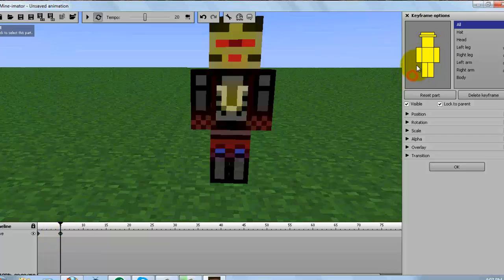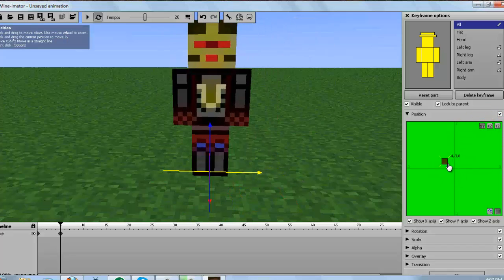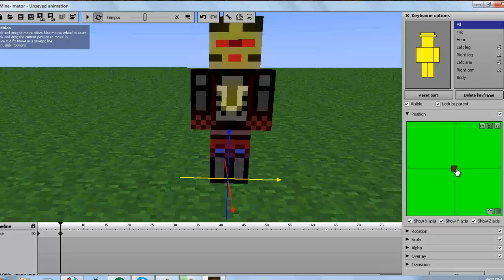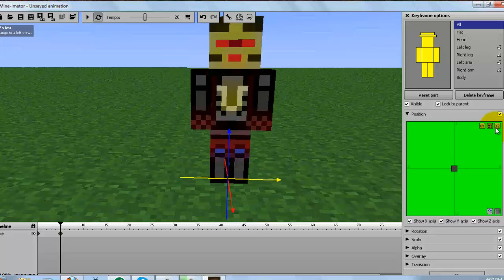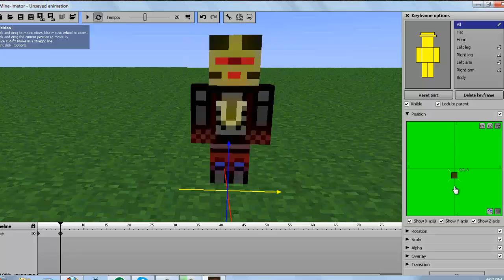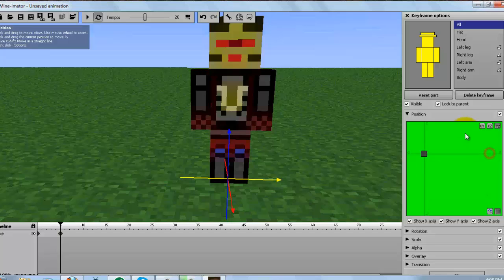So first things first, let's move him from his original position. Now, as you see, there are kinds of axes here. XY moves him left, right, and forward, back. The XZ moves him up, down, left, right. The YZ moves him up, down, forward, back. But you can have trouble if you try to drag it all over the place like that. That's why these arrows are here.